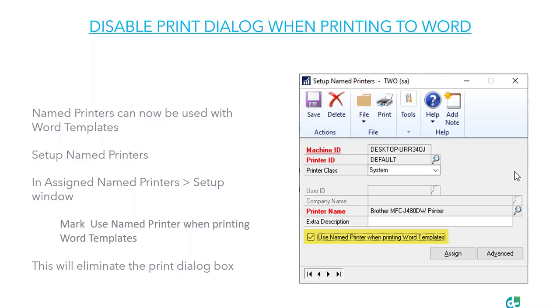The next system enhancement helps disable the additional print dialog box when using a Word template. This is accomplished by using the named printer setup. Now when we use the named printers, we have the checkbox in the setup named printers box that I have on the screen here. We have the option to mark this to be used with Word templates. That removes the extra Word template box that pops up where we have to actually pick to print an additional time, and can save time by using the named printer functionality to direct that report right to a specific printer.